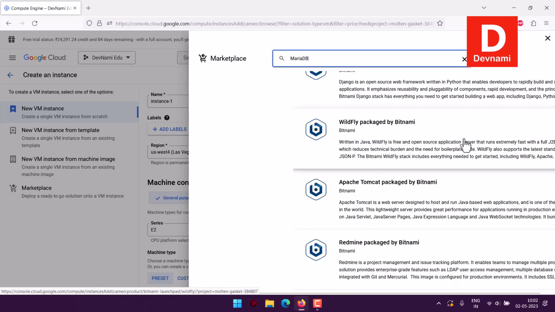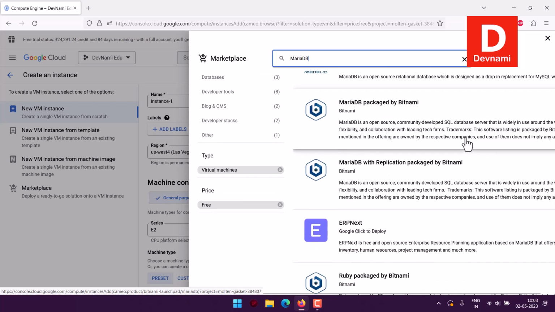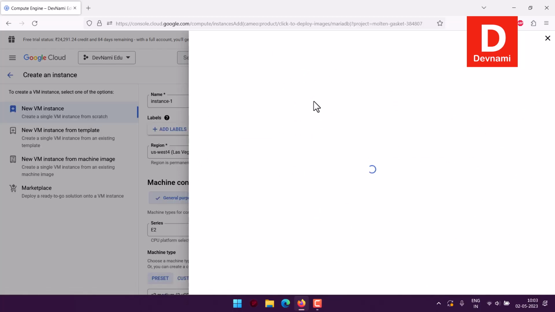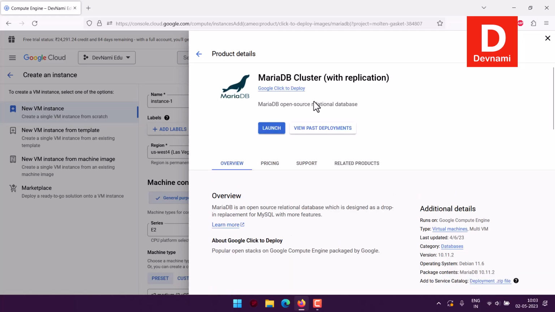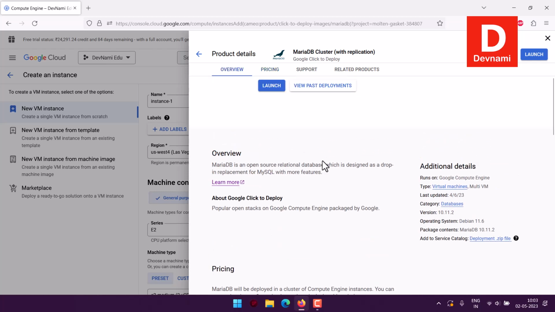Now you see multiple options for you to install your MariaDB setup. You have Bitnami, also you have your Google Click to Deploy option, right? So you can pick what works for you. I will pick this particular MariaDB cluster option. It will have support for application as well, and it has a specific price, right? So it says 3 instances. We can reduce that to 1 or 2. So let's see how that goes.